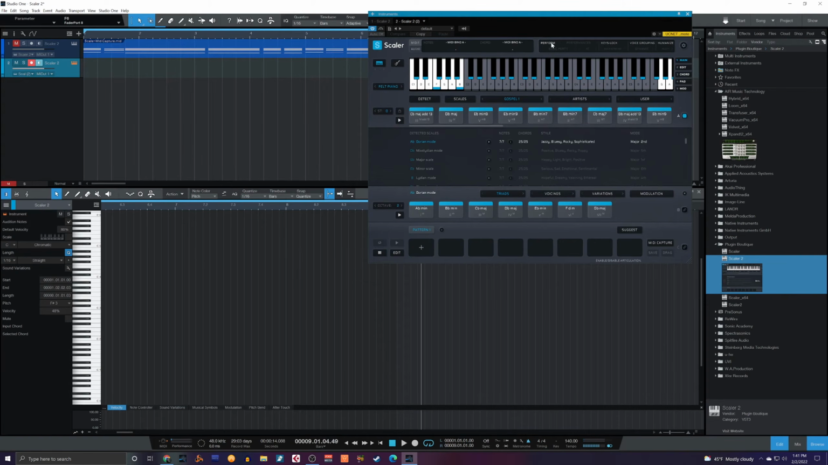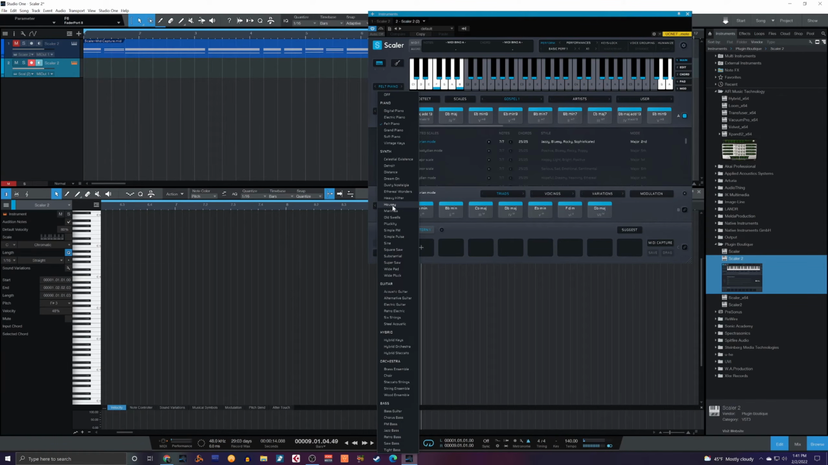So here's another way. You have a perform button here. So you have different performances, you have an arpeggio, you have strumming. So let me just leave it on performances and basic performance 1. Let's see what it sounds like. So that is extremely dope.